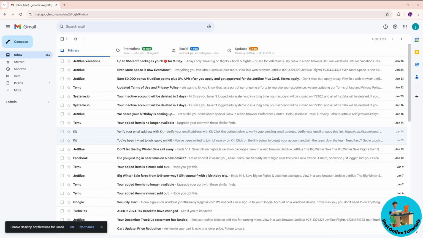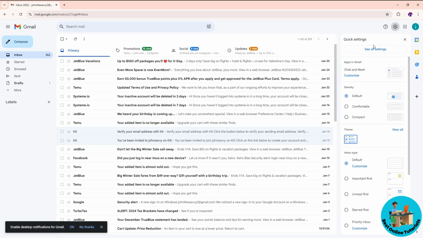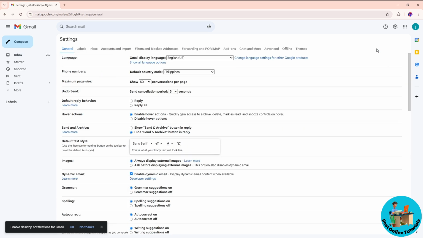So guys, in order for you to do that, just simply go to your Gmail and go to the settings gear icon on the top right corner of the screen. And after that, just simply go ahead and go to See all settings. And now from here, guys, you should be able to see Accounts and Import. So just simply click on this one.